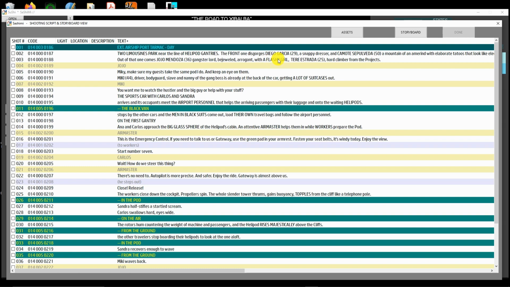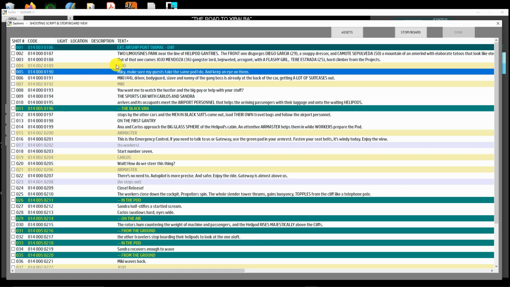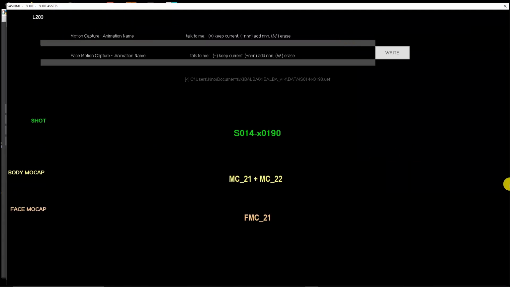And in the case of working with animation, for instance, we simply touch a line, one of these which is dialogue. We click on assets, and what we have here is the motion capture for the bodies and the motion capture for the face. If we needed to add extra animation for the face in order to finish the shot, we would enter the information up here. However, both lines need the information in order for the process to occur.